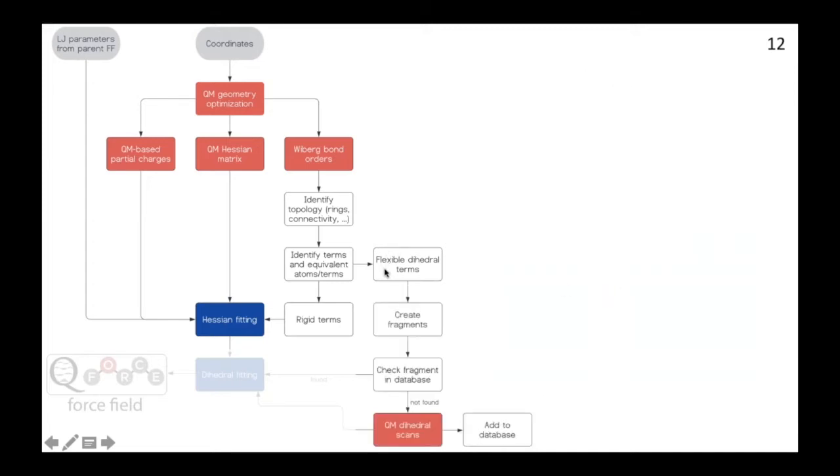And for the flexible dihedral terms, this step was identified as the bottleneck computationally of the procedure. As you can imagine, as the size of the molecules grows, it is quite unfeasible to scan tens or hundreds of dihedrals considering the whole molecule. This quickly becomes very difficult computationally. So to get around this problem, we have implemented a fragmentation procedure where we automatically identify and create chemically meaningful fragments. And here you can see an example of this fragment creation.